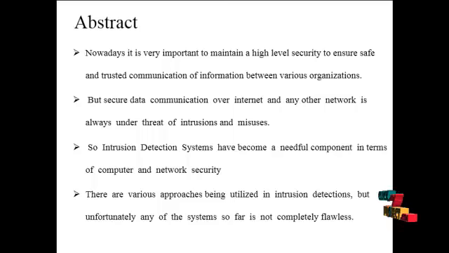It is our project abstract. Nowadays, it is very important to maintain a high level of security to ensure safe and trusted communication of information between various organizations, but secure data communication over the internet and any other network is always under threat of intrusion and misuse. So intrusion detection systems have become a needful component in terms of computer and network security.